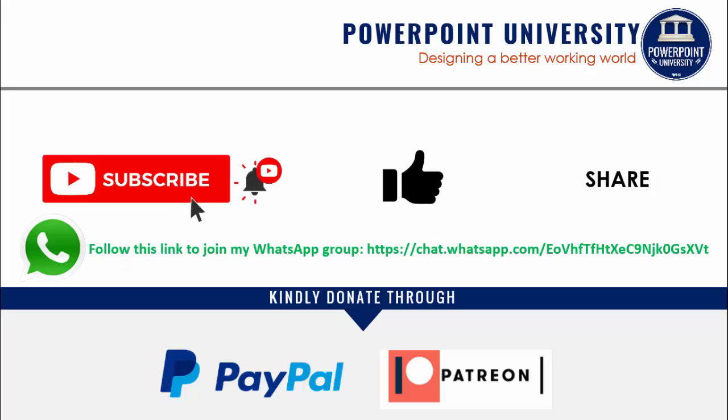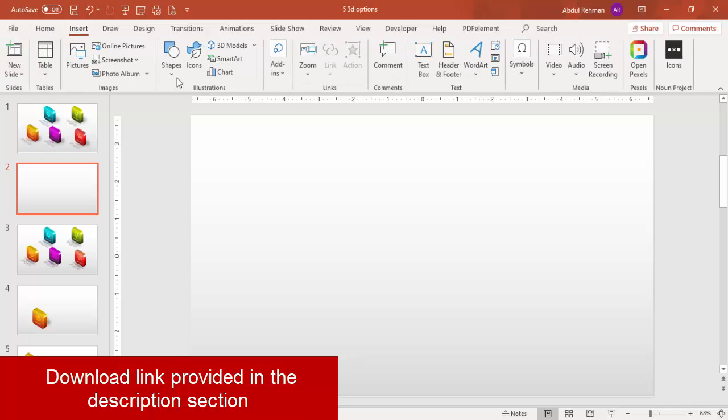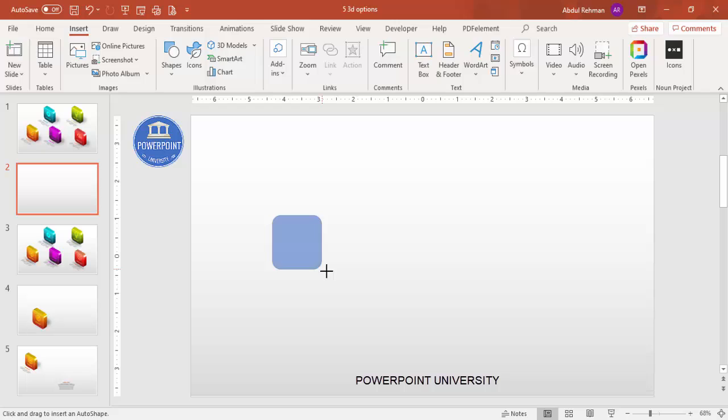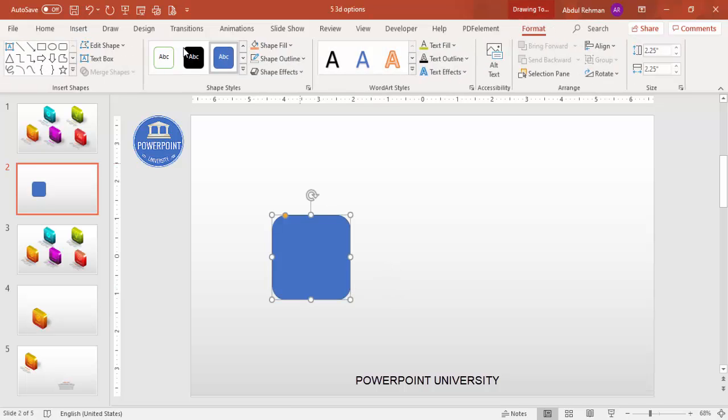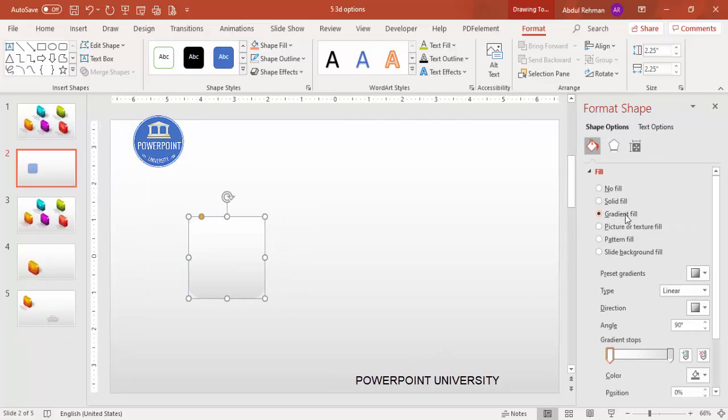So let's start the tutorial. Add a new slide, go to insert shapes. From the rectangle, select the rounded corner rectangle. Depending on your requirement, you can choose the size. Maybe I want this much size. Make sure to hold the shift key so that you get a perfect square shape, and then shape outline, make it no outline, and I'm going to give a gradient fill. For that, right mouse click, go to format shape and select the gradient fill.